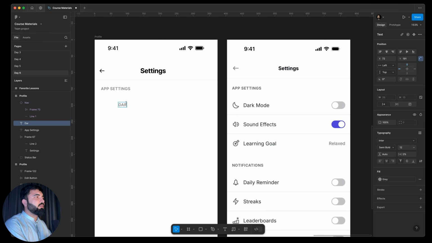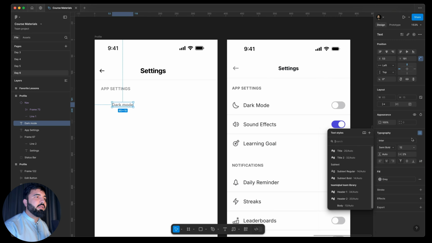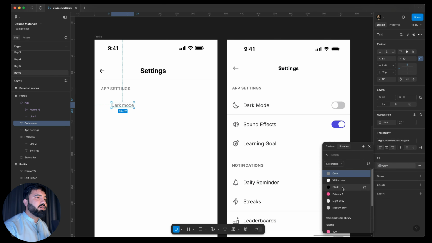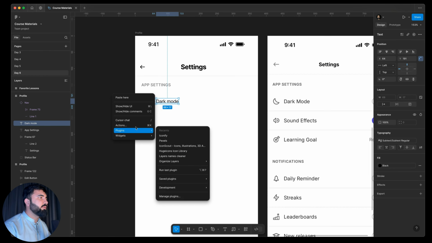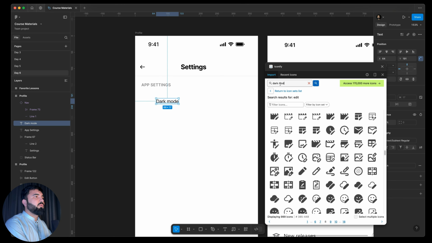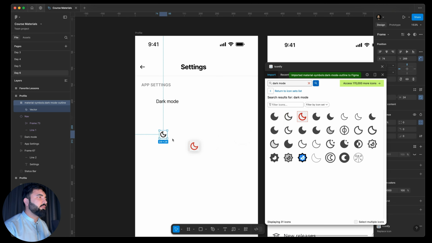It should be dark. I'm changing the caps, but it's not because we applied the property of all caps, so we don't need this anymore. Okay, I will make this 14 regular, and let's try black, and we need the icons for it. So let me just find the icon, dark mode. So yeah, it was very easy. I think this is the icon that we have used.